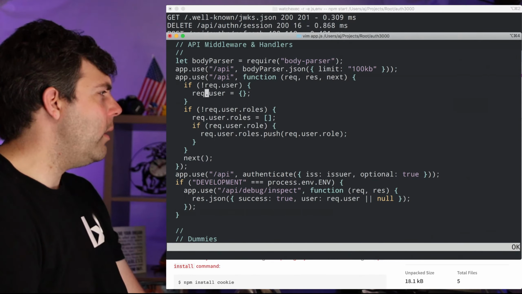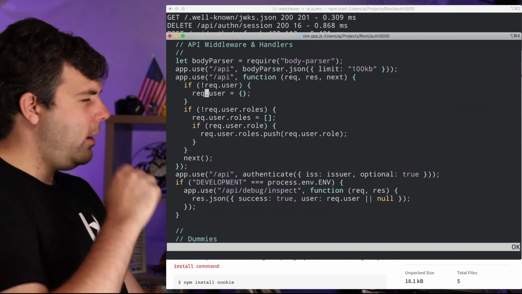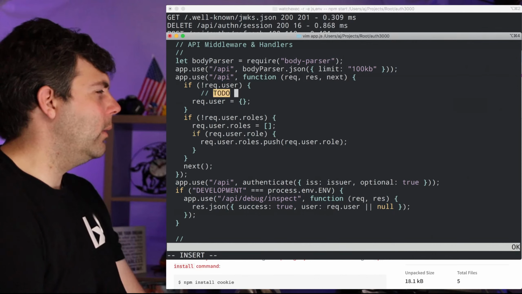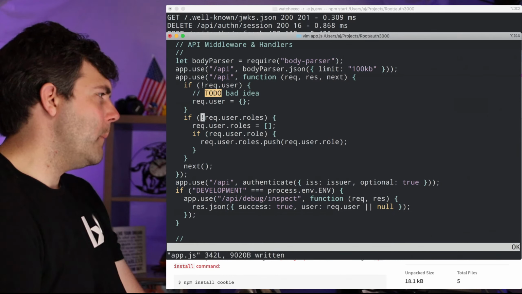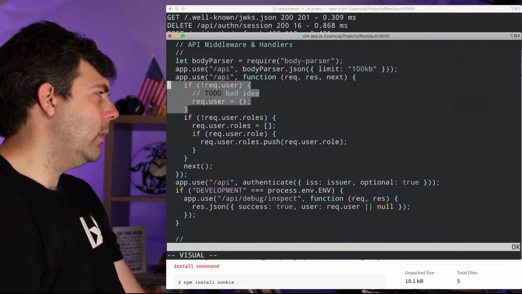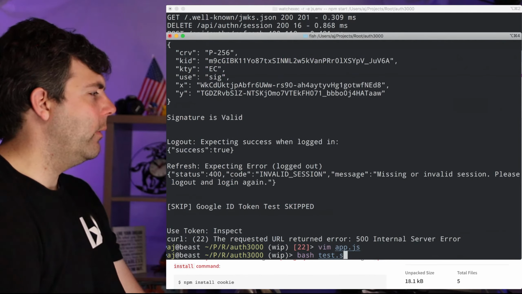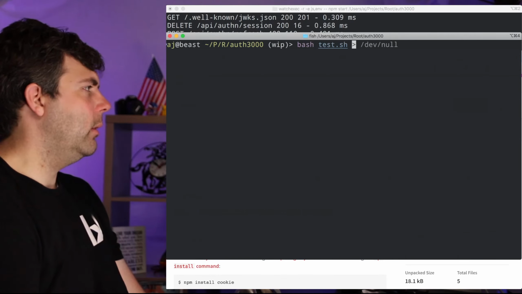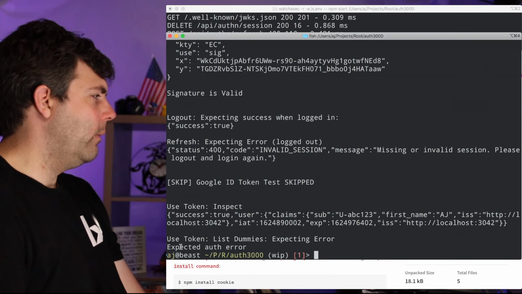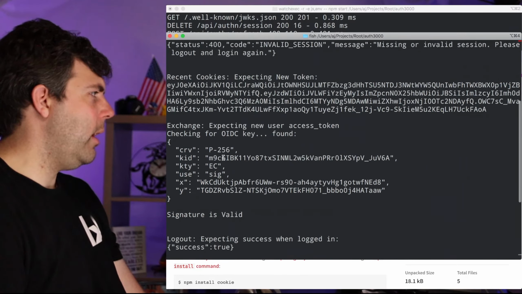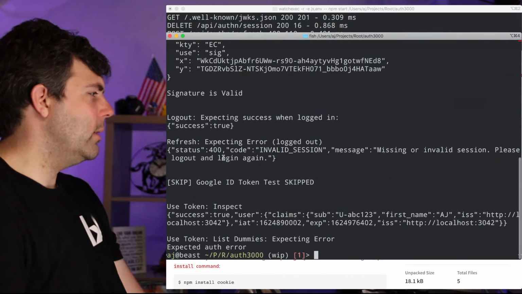Okay, if not rec.user, make rec.user. This is going to be a to-do. Bad idea. But maybe I could do this another way also. Whatever. Let's run the test. Does it get all the way to the end? Expecting error. Good. Okay. Expected auth error, got an auth error. It looks like everything is working as expected.